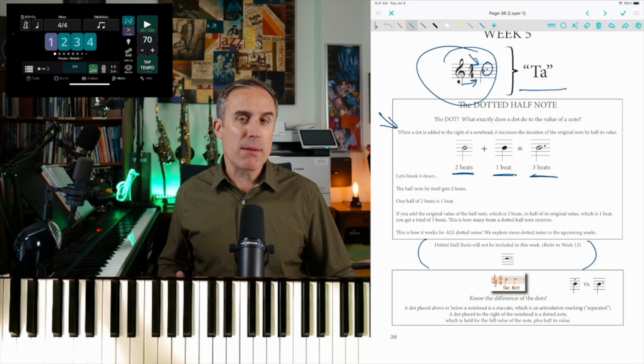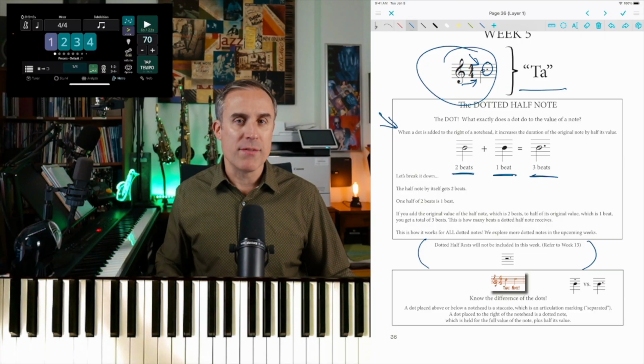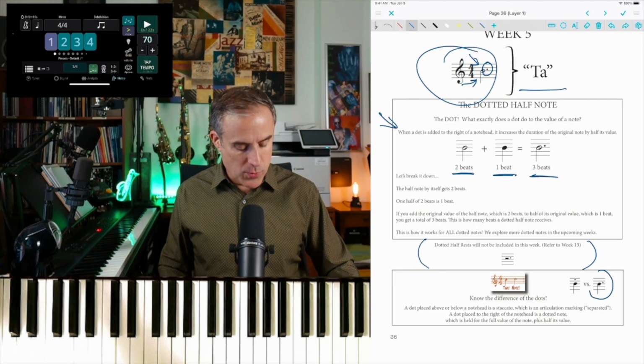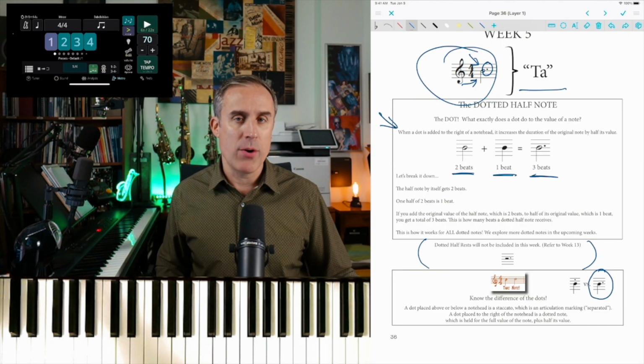And at the very bottom of the page, you'll see my little take note diagram. This is intended to clarify the 2 different types of dots that can affect notes. Now, the one we just learned about, this one right here that I just circled, that's the dot that's placed to the right of the note head, and that affects the value of a note.